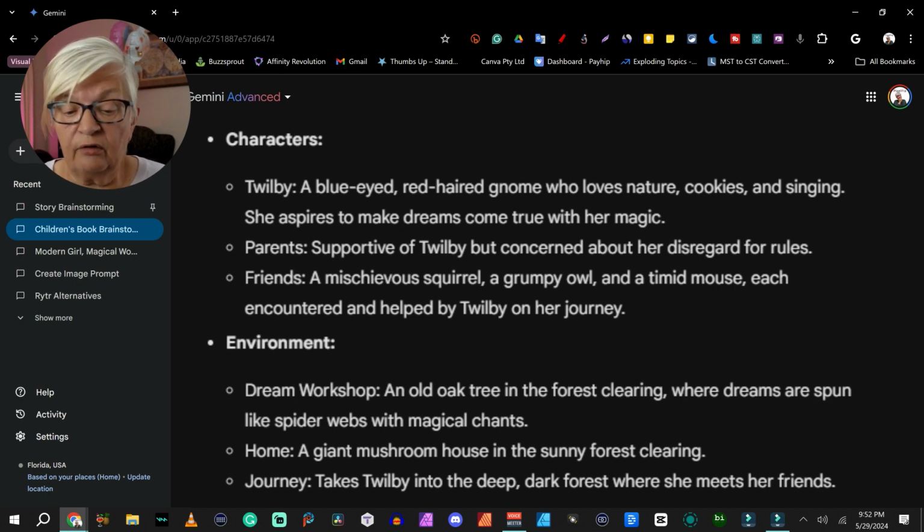journey. Environment. Dream workshop, an old oak in the forest clearing where dreams are spun like spider webs with magical chants. Home is a giant mushroom house in the sunny forest clearing, and the journey takes Twilby into the deep dark forest where she meets her friends.